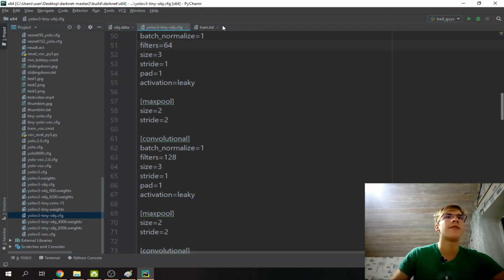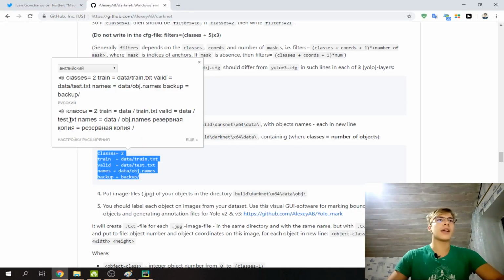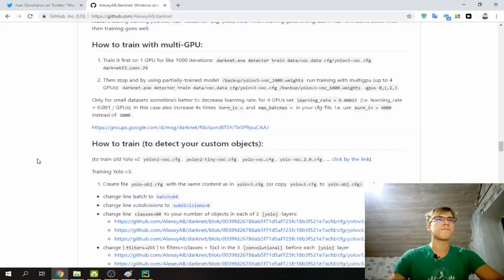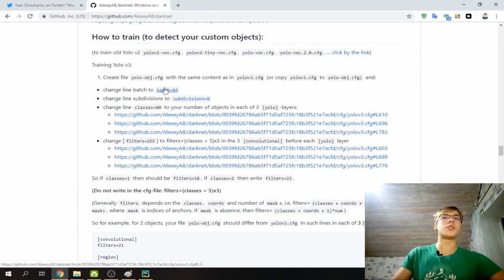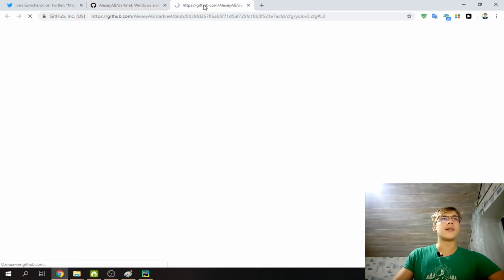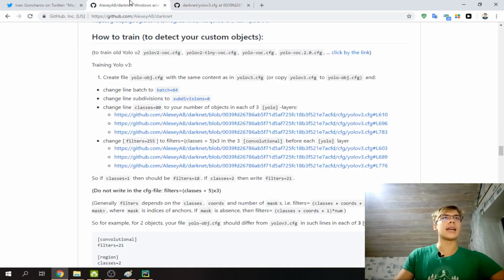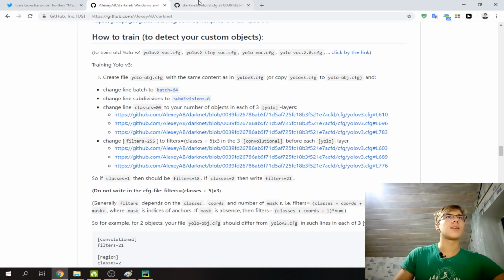Yep, there we have it. In here are all of the instructions that we need to follow to modify the CFG file successfully. First of all, we change the batch to be 64 here and subdivisions to be 8.